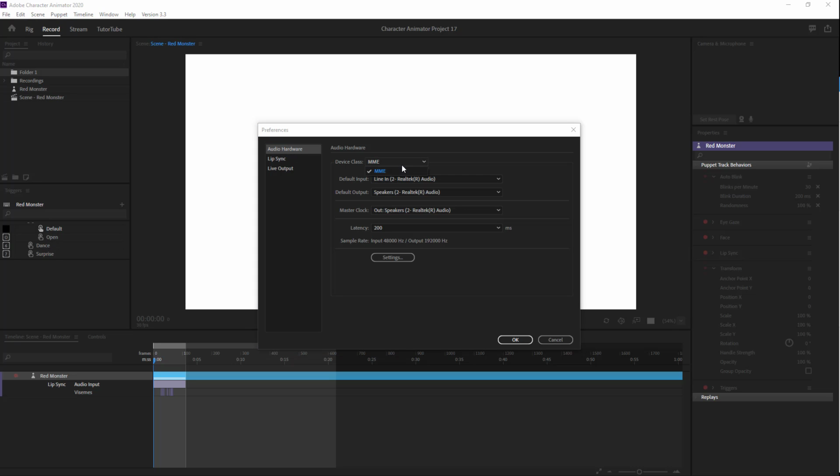So you can choose the device class right here, which is MME on my system. And over here, you can see that there's a default input that you can select. So if you have multiple microphone inputs, you can choose the one you want to get the audio input from. In my case, it's the line in right here.